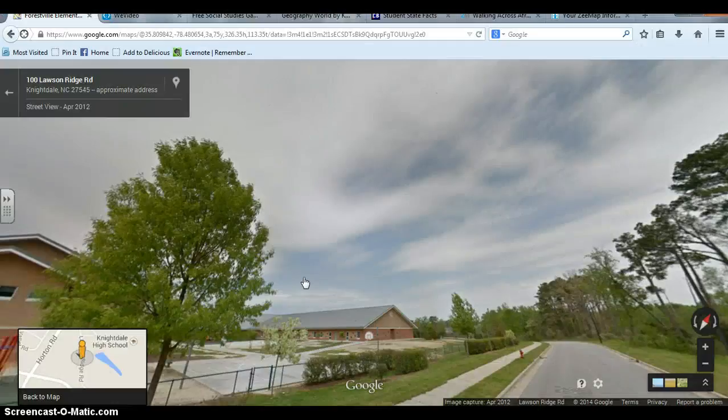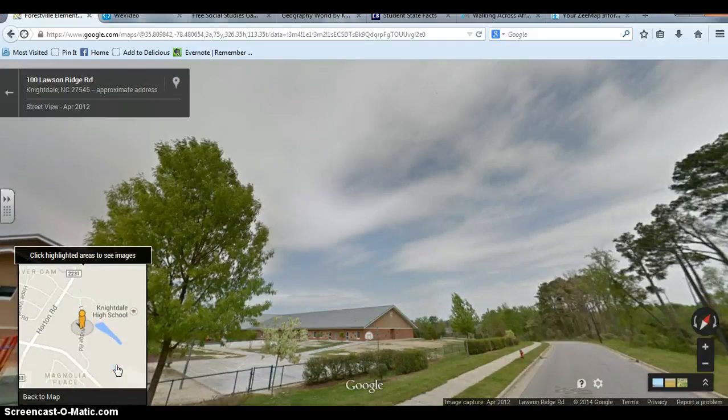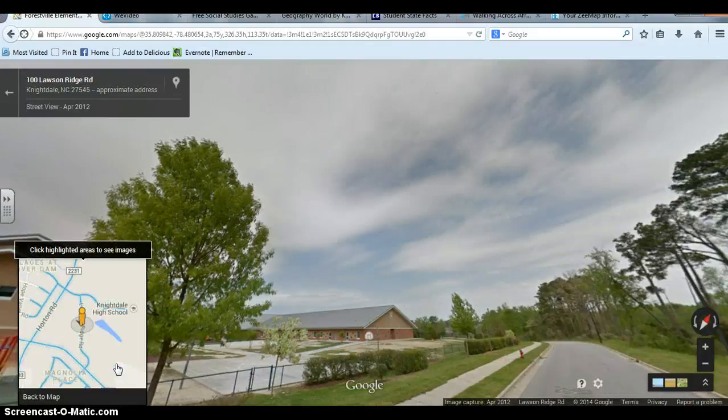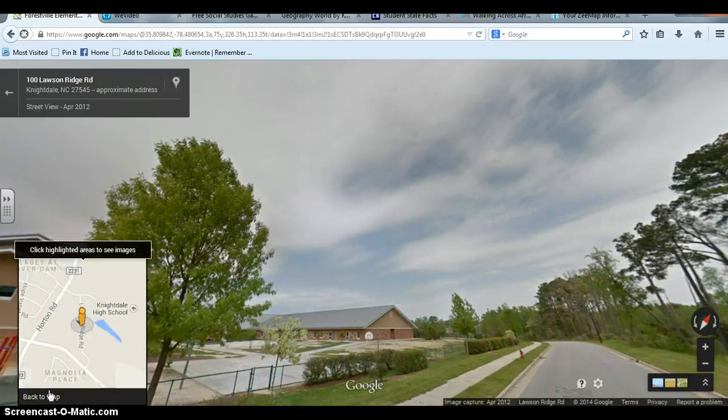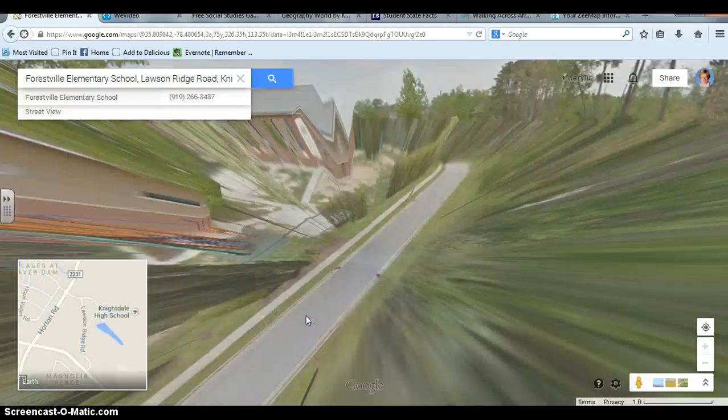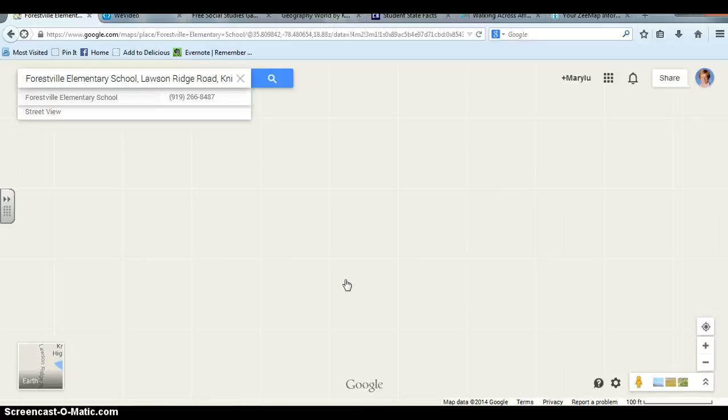Here we are back at our picture of Forestville, and we can go back to the street view. Back to the map view, they call it. And when we zoom out in the map view, we can see a lot more of what's around us.